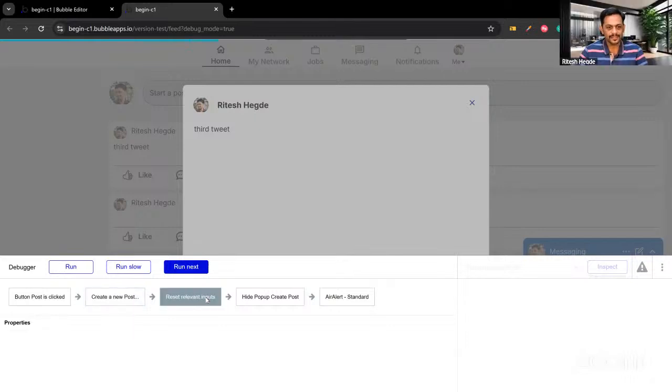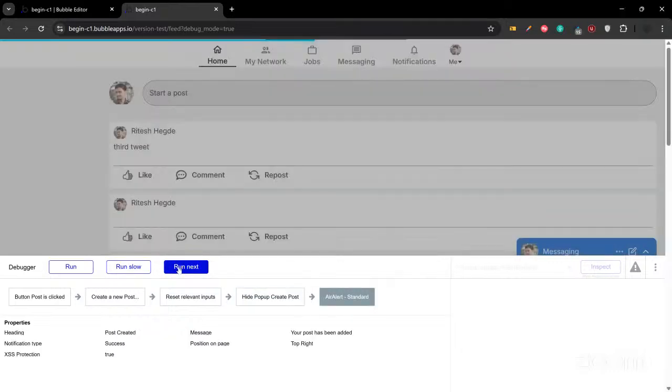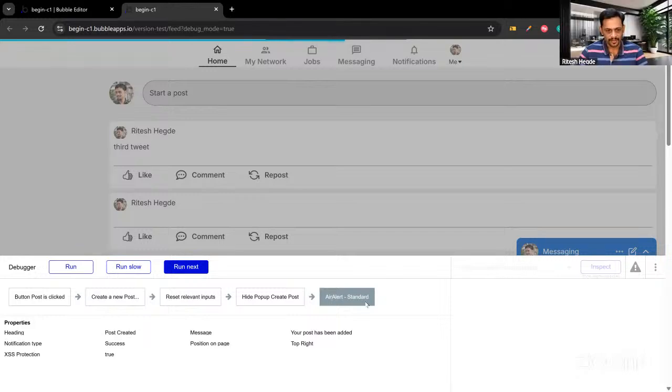What is it doing? Reset relevant inputs. I'll click on run next. It is hiding the pop-up create post, which is this pop-up. I'll click on run next, and then we are going to show error alert standard, right? And the message is your post has been added. Notification type is success, right? Position on page is top right. XSS protection is true. Heading is post created. So if I click on this, we can see this particular thing.